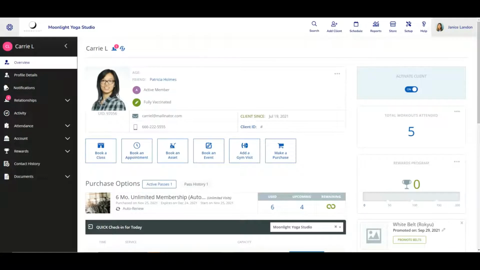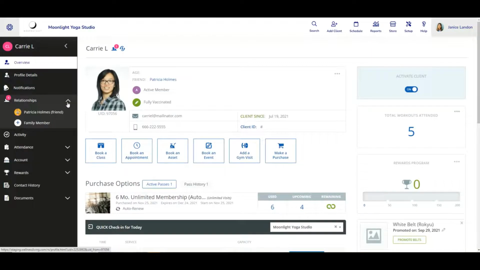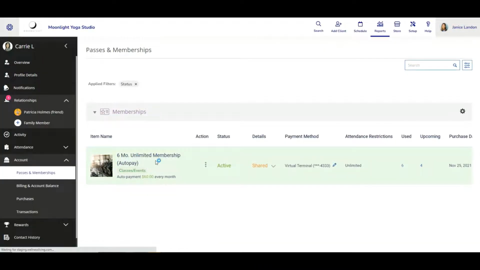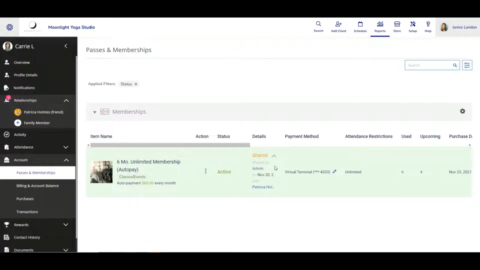To start, I'm on a client profile, and to show you, I already have a relationship set up for Carrie with Patricia Holmes as a friend. Now, if I go under Accounts and go to Passes and Memberships, I can quickly show you that the 6-month unlimited membership autopay is in fact shared. So under Details, Shared, if I click on the down arrow, I can see that it is shared with Patricia Holmes here.